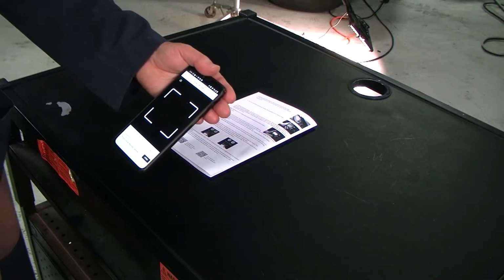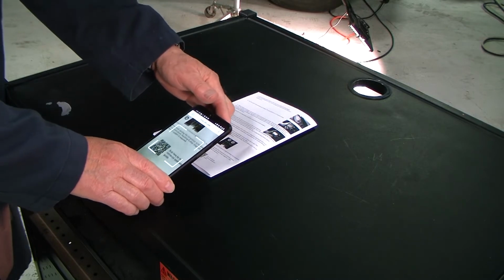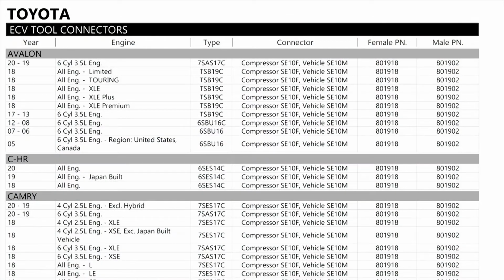Scanning the QR code on the tool instruction sheet takes you directly to an online application guide to select the appropriate pigtails for the particular vehicle. The guide can also be downloaded for offline use. We are now ready to start testing.